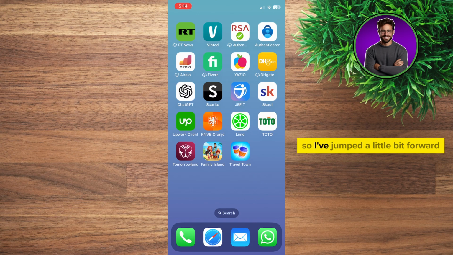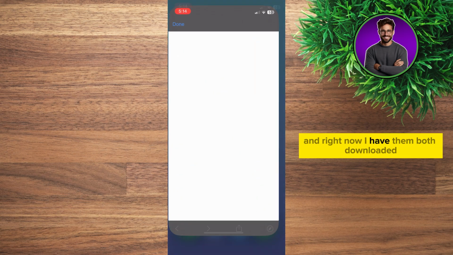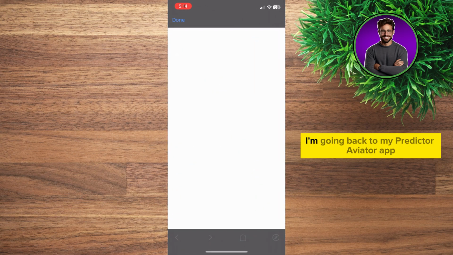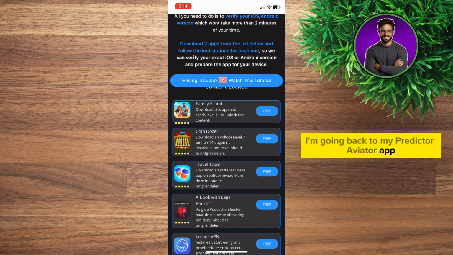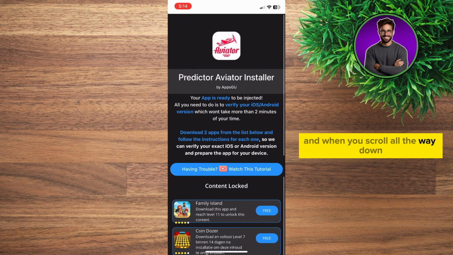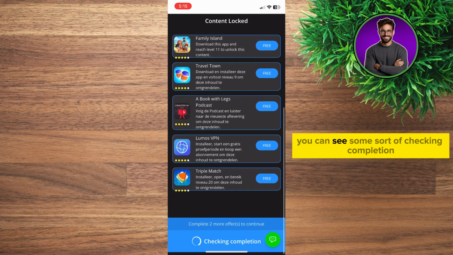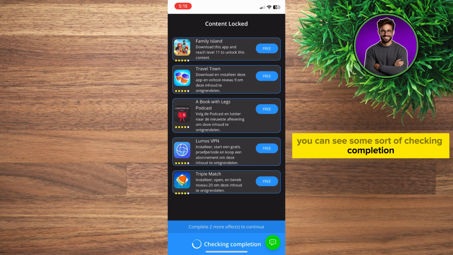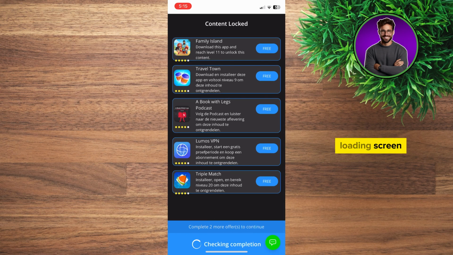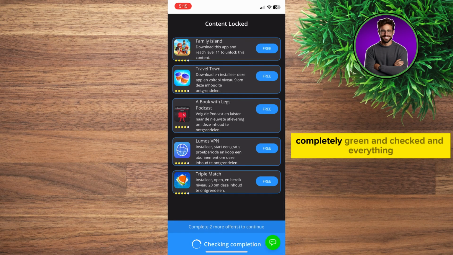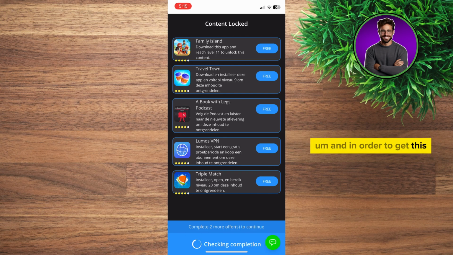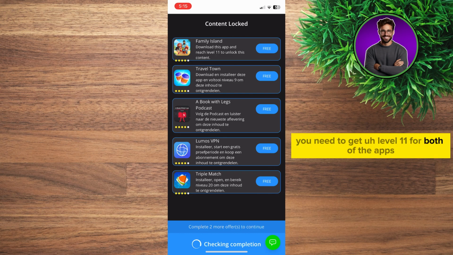So I've jumped a little bit forward and right now I have them both downloaded. I'm going back to my Predictor Aviator app. And when you scroll all the way down, you can see some sort of checking completion loading screen. And yeah, you need to be sure that this is completely green and checked and everything. And in order to get this, you need to get level 11 for both of the apps. So check which level you need to get and then it will work.